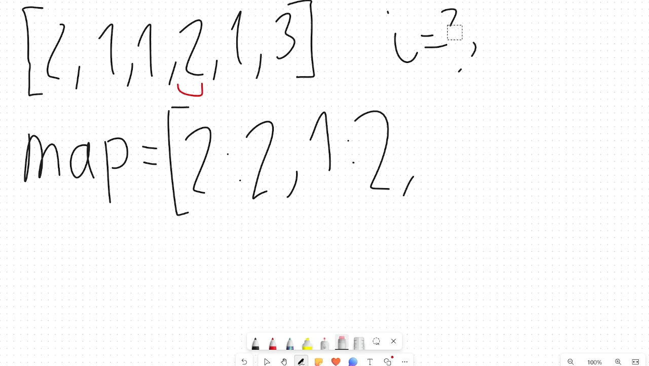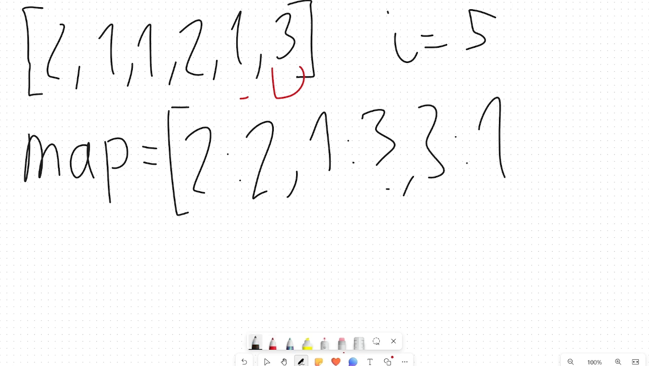Then we increment i again. We are now at 1. Do we have 1 in the map? Yes, so we increment that again. Now 1 has got a value of 3. Then we increment i again. i is now 5. We are at 3. Do we have 3 in our map? No, so we set it with a value of 1. And now we finish looping through the array.